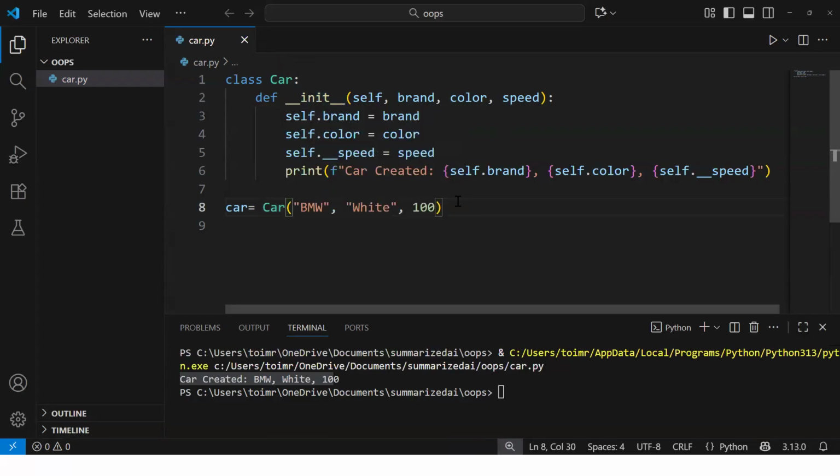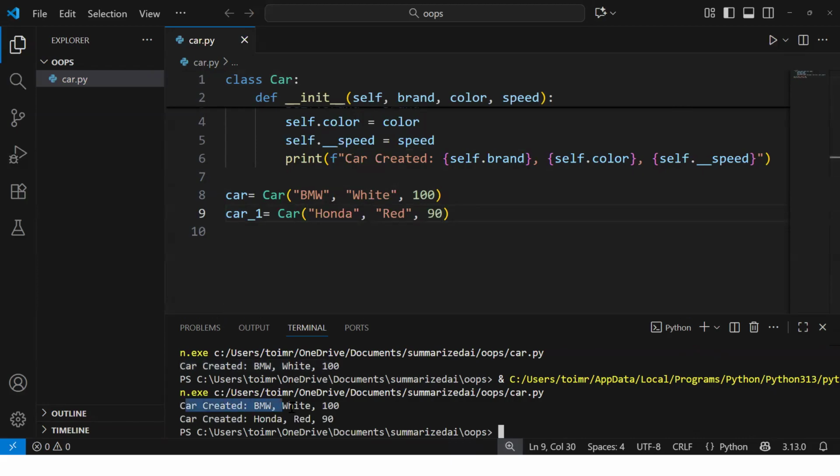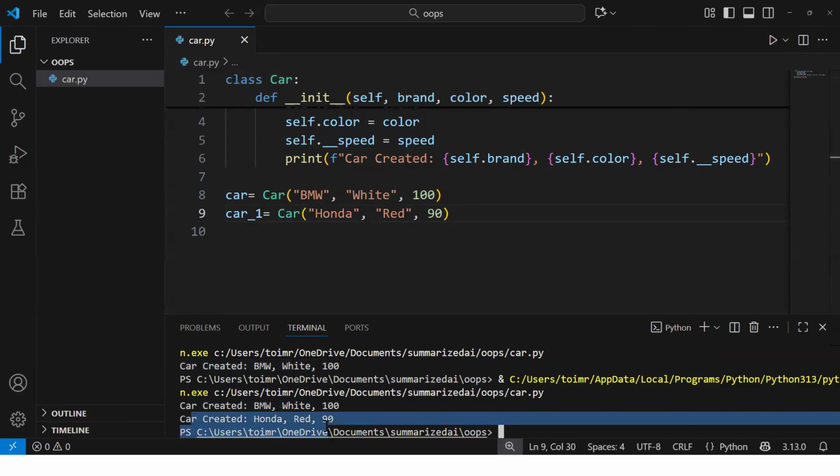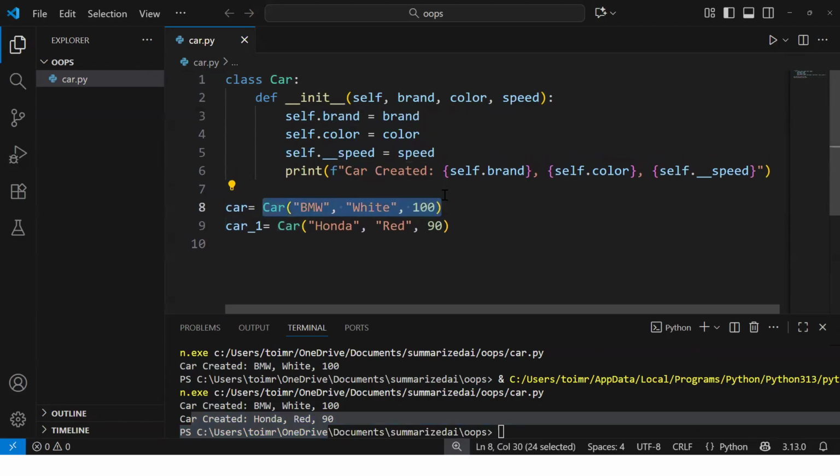What do I mean every time? Suppose I create one more object of car as car underscore one or car one, anything is fine. And here I say in place of BMW, Honda, and the color red and the speed is 90. Now if I rerun, you will see we have this BMW also and Honda also, which means as soon as I create an object of a class, this particular line is getting called.